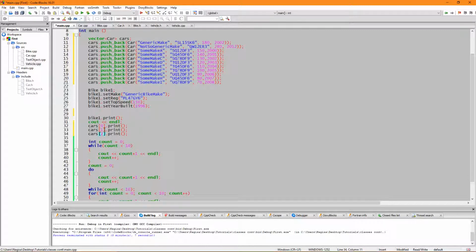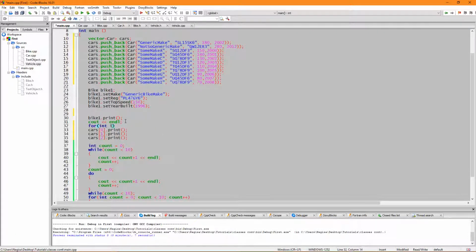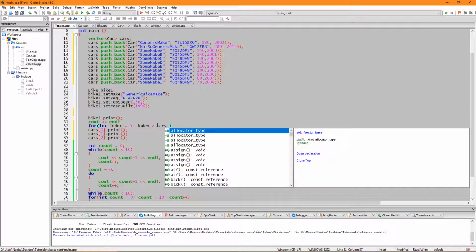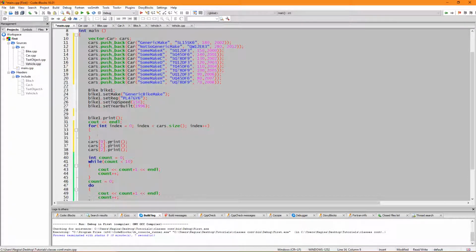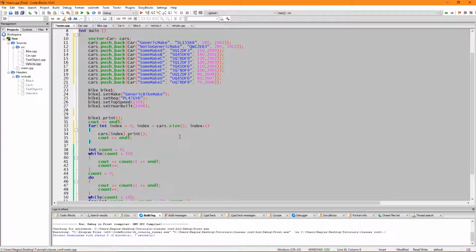Well, if you remember from earlier, we were talking about loops. You can find out how many objects a vector has by using its size function. So we could create a for loop that starts at 0 and keeps looping until it's reached the size of the vector. Then in the loop, we should just be able to call the draw function, or the print function, should I say. Okay, that's much better.